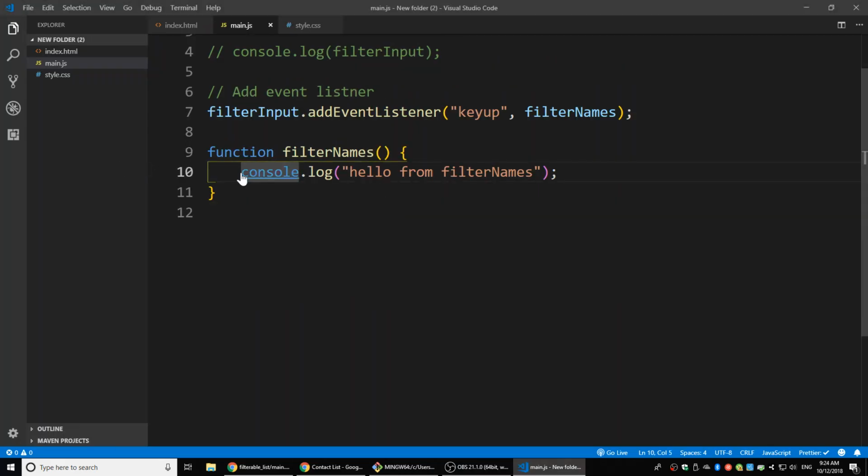All right. So right now I already added an event listener for my input. And let's get the user input value, so we will be able to compare it.